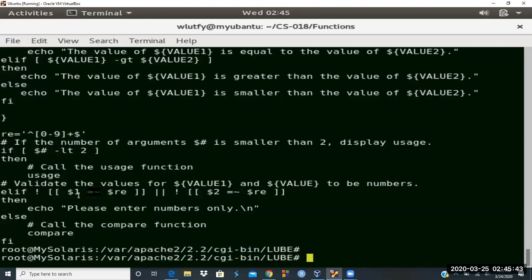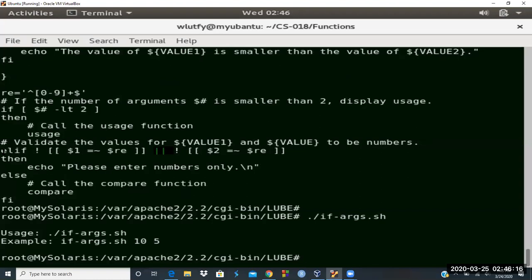If this is the same, and then this not is negating it, like De Morgan's law, is the negation of that. If this is not the case, or that's not the case, if it's not a number, then either $1 is not a number, or $2 is not a number, then say this program only requires a number argument. So the name of the script was forks. If I just give it by itself, it says this is the syntax, how you should run this script: a script name and then a number.